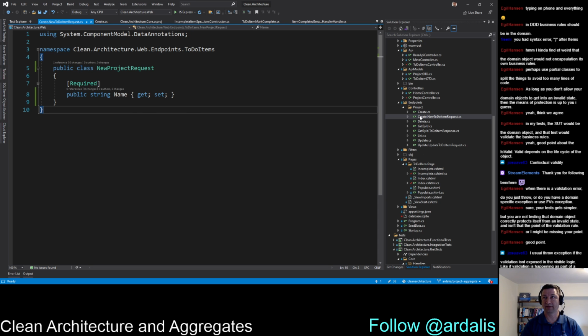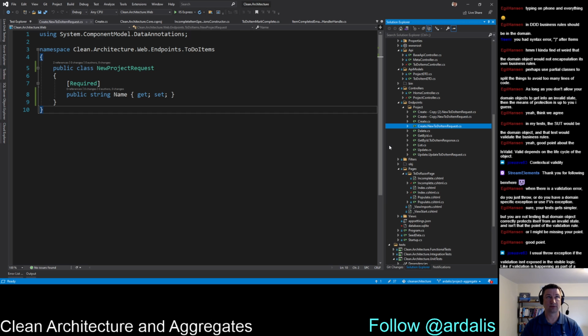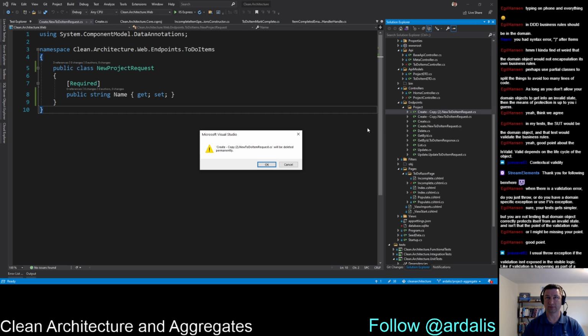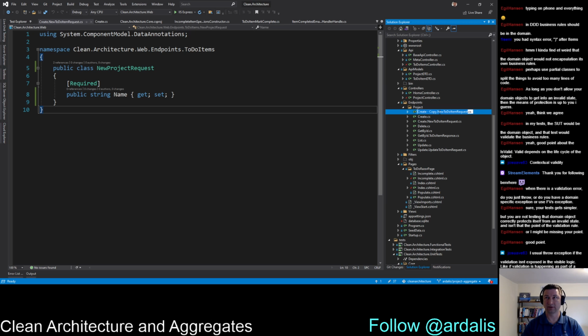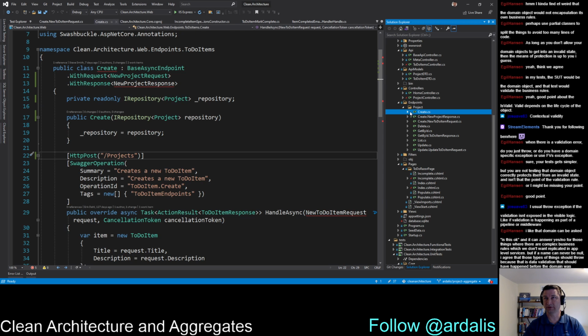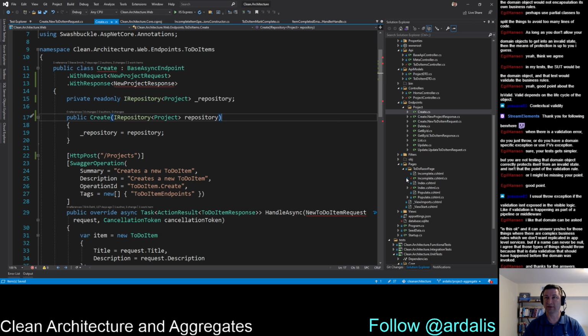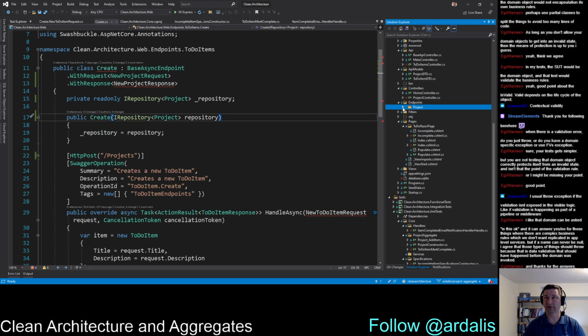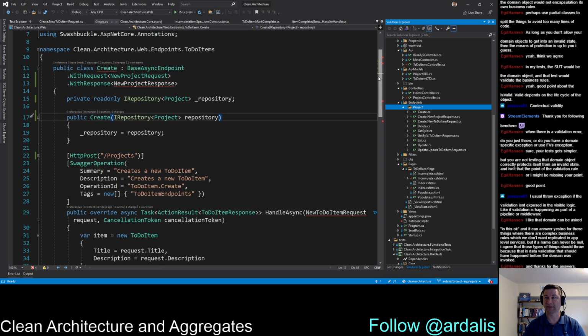Okay, so there's that, and then I also want to copy this, not that many times, one copy. And I called this a new to-do item response, create dot new project response. And Visual Studio's chaining is broken. I don't know why. If this is a bug in the latest version or if I just have to restart it. Let me try restarting it. It's weird because these are not chaining right. Well, I'm going to restart.